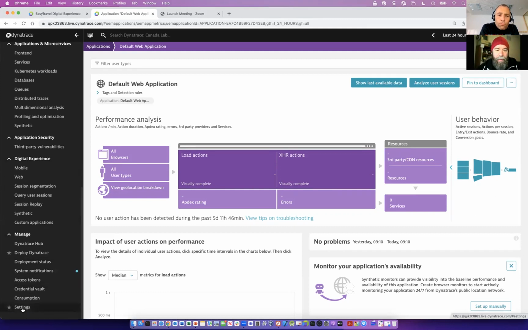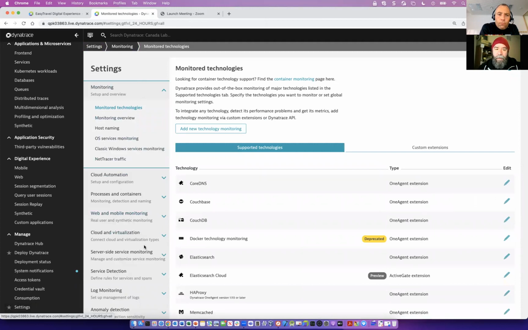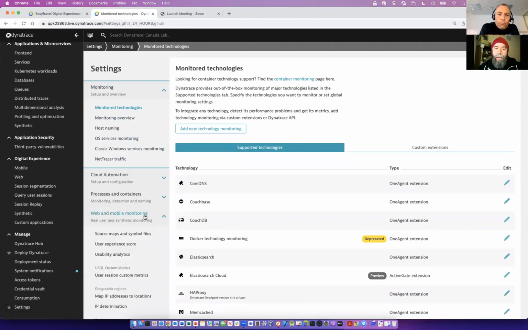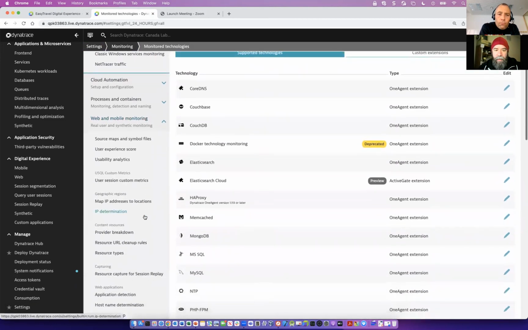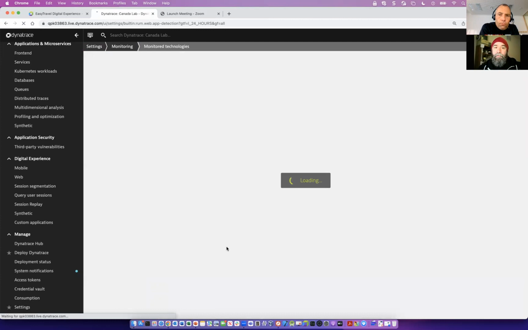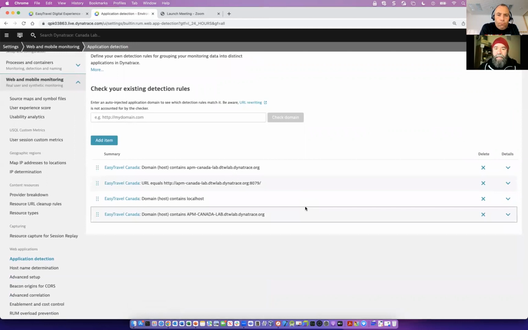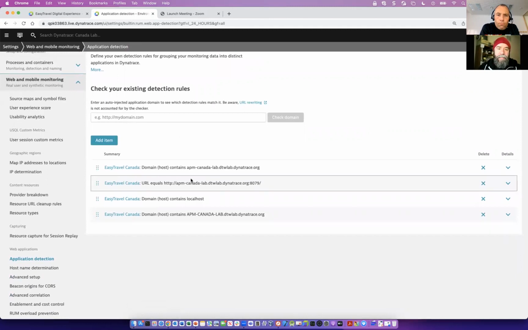Now, the first way is you can just do this completely manually. You go into your settings, and in your settings, there's this subnav right here. You'll go down to web and mobile monitoring, and then you're going to scroll down to where you see application detection. In application detection, this is where you can set up rules to allow you to define one application as being different from another application. So here is an instance of Dynatrace that I have control over, so I can do things in it. In here, you can see that I've set up a couple of different rules.